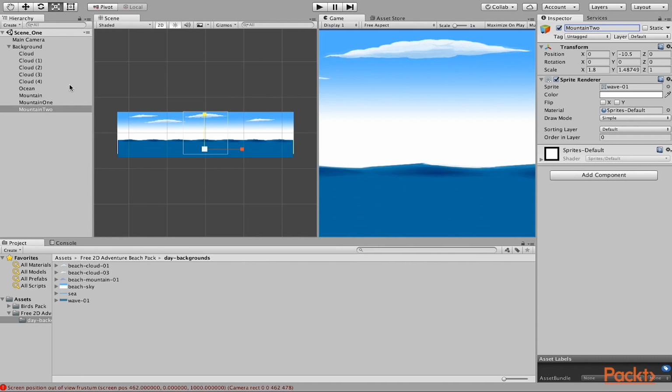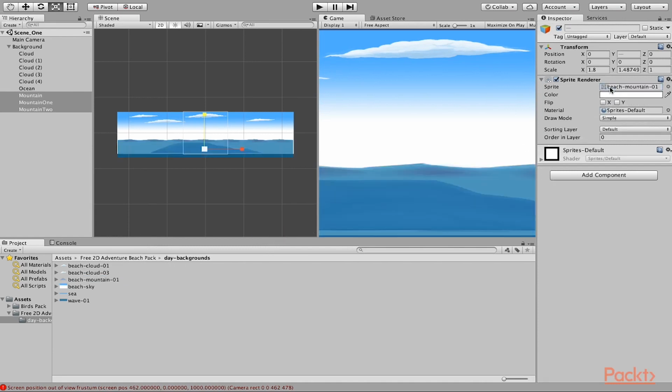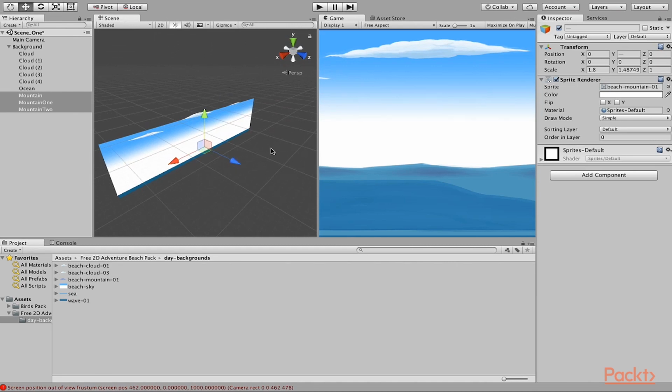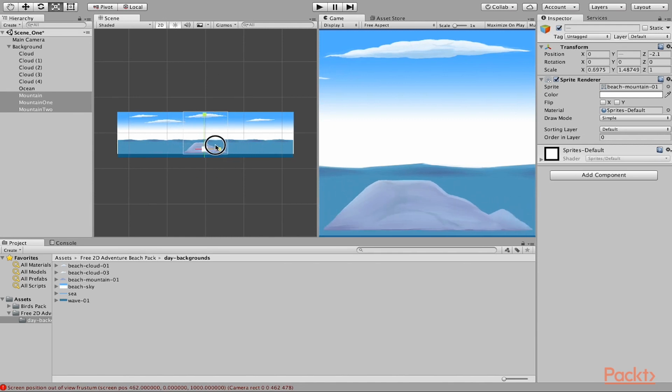So what we're going to do here is change the sprites on these. And we're going to put in this beach mountain. So drag in the beach mountain. Let's see, maybe we might actually have to push it up a bit, and there's one. So actually what we see right here is the beach mountain's scale is a little bit too long. So we want to make it a bit smaller. And that looks actually pretty good.